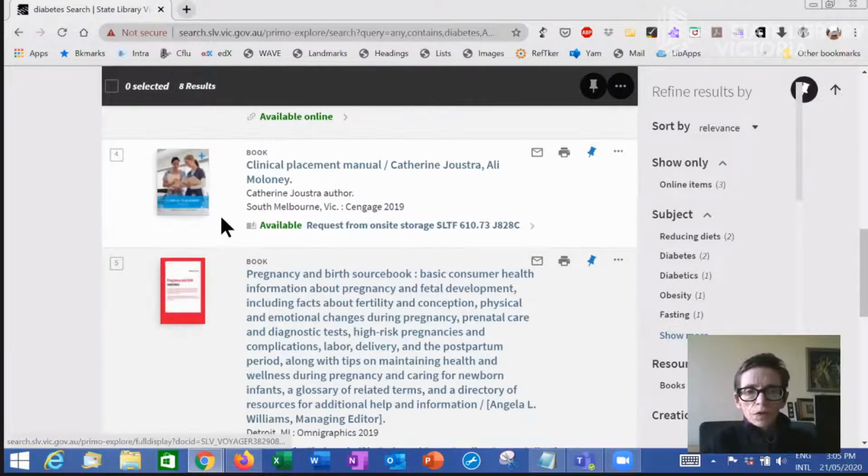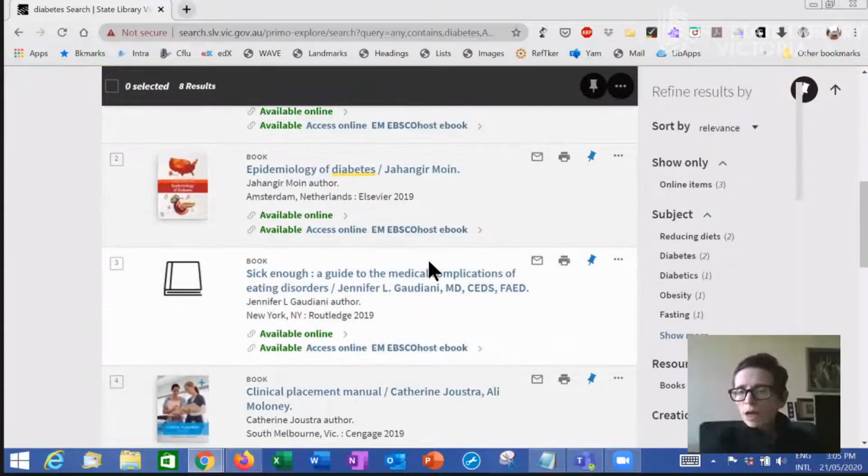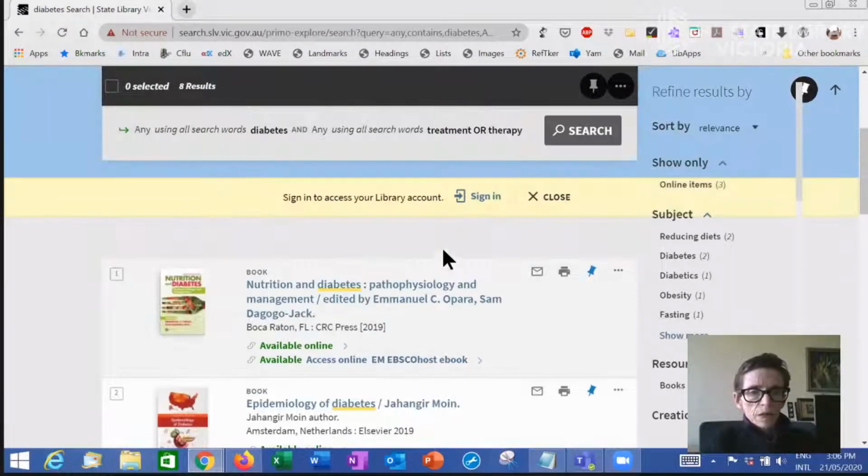And the first 3 of them are actually online books. So these are also things that you can access from home, even under lockdown, if you're registered with us as one of our state library members.